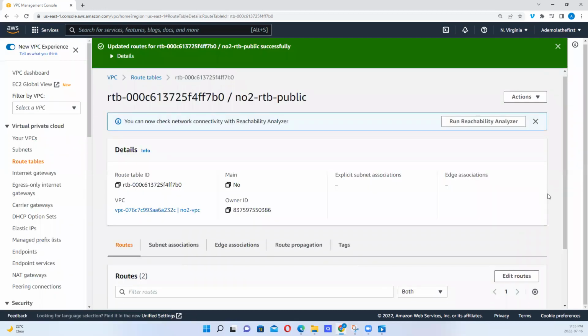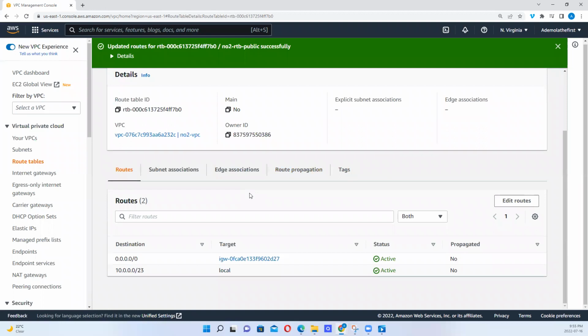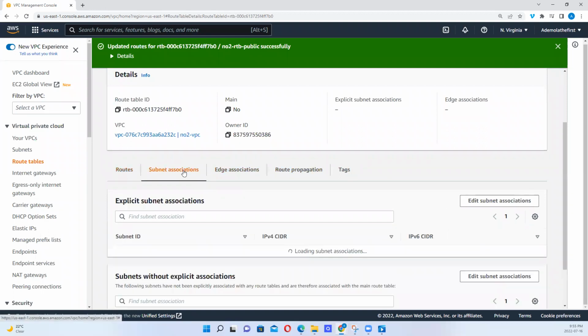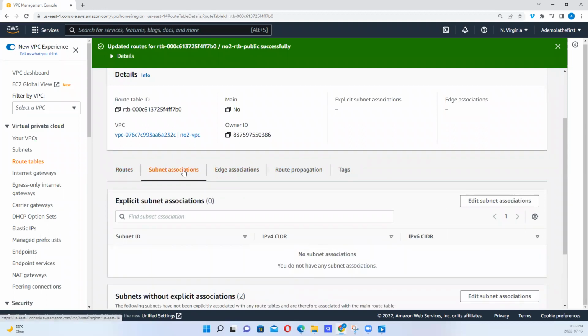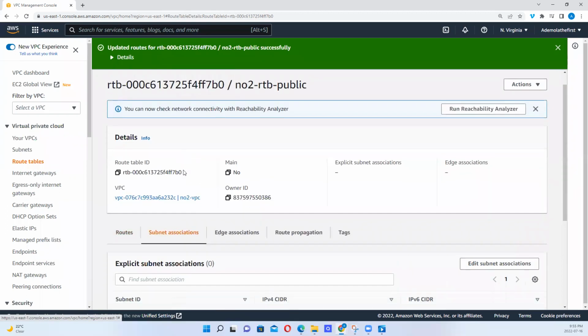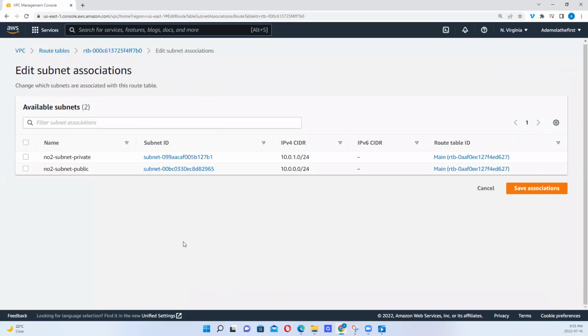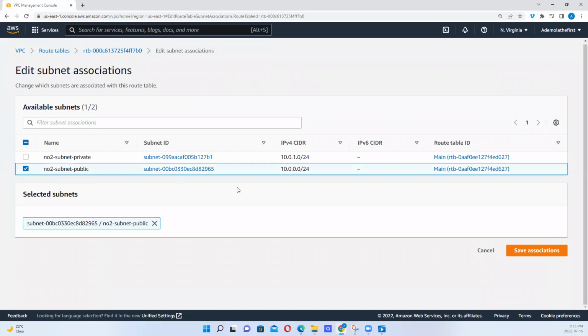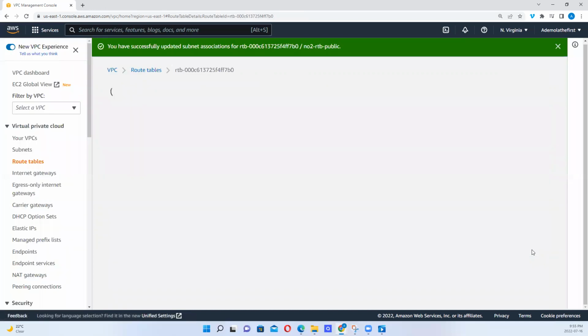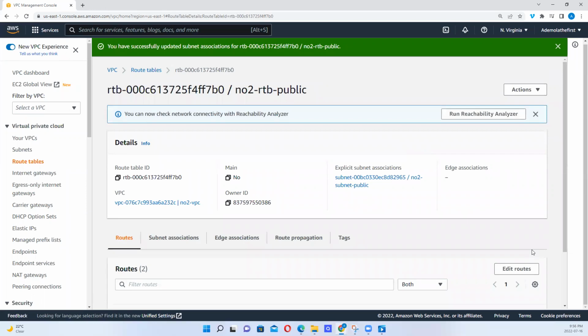So once we do this, we also want to go to Subnet Associations, right? Click on Subnet Association. So this is the public, right? We want to associate it with the public subnet, right? So edit Subnet Association, right? We want to associate it with the number 2 public subnet, right? Remember this, okay? So we want to save this association. So you've associated it with public subnet.